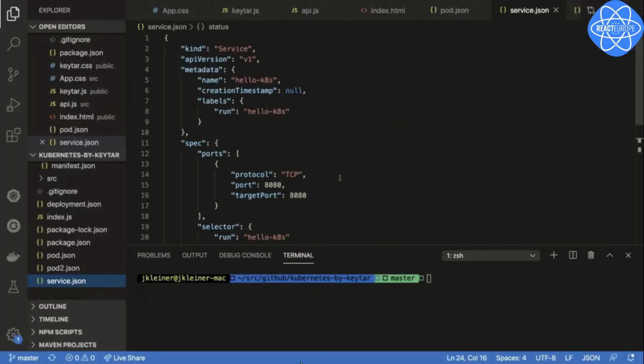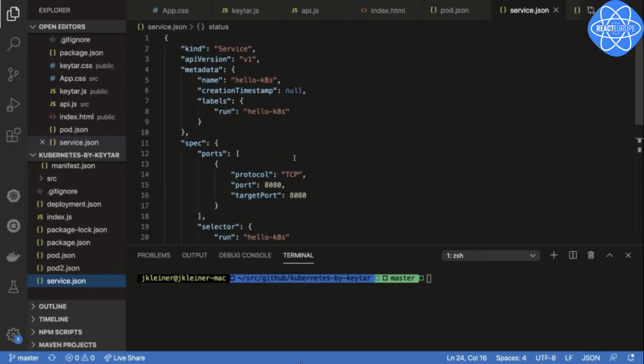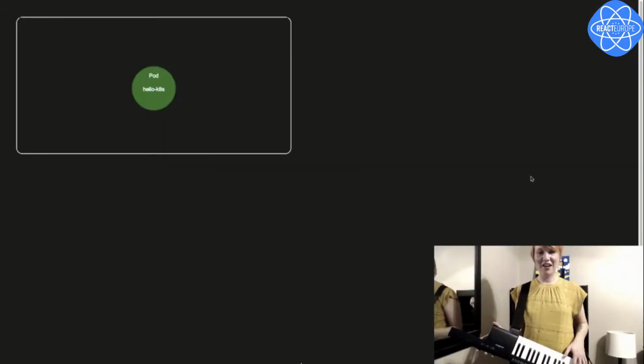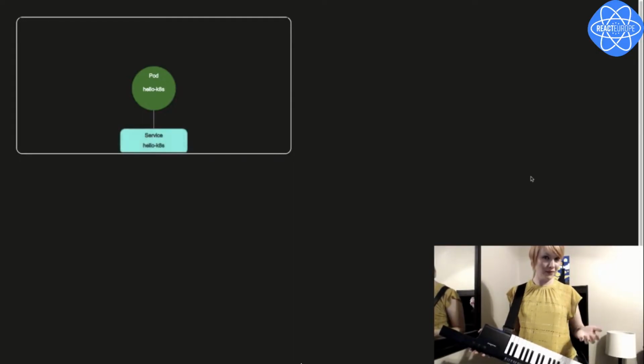So looking at services now, we are back in VS Code. We have our service spec here. Again, just like we saw in the presentation, but in JSON instead. All right, so now we're going to deploy that service on our cluster by playing part of Take On Me. And there we go. Our service is now created.